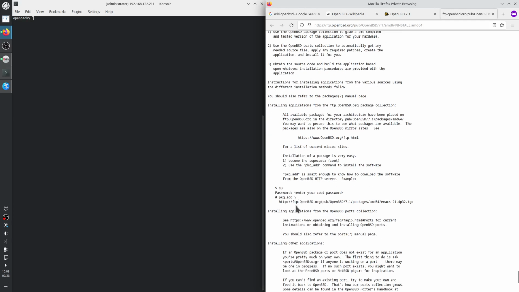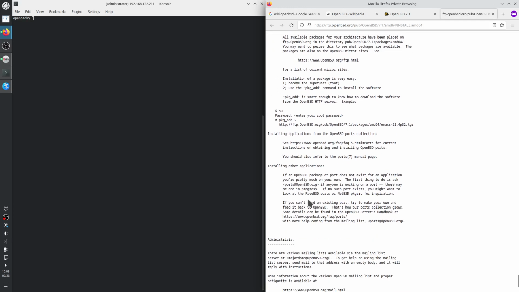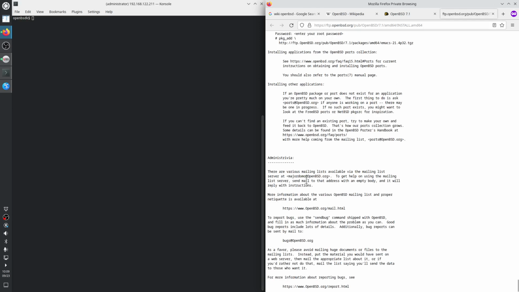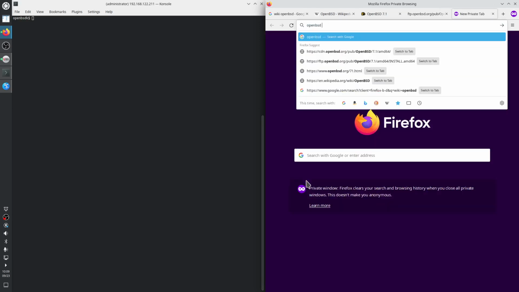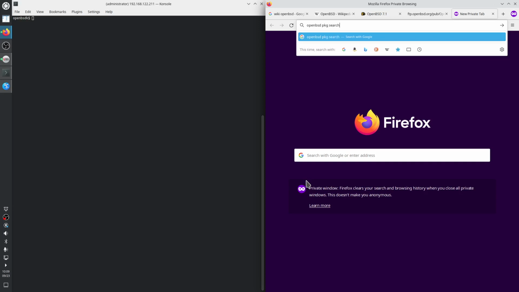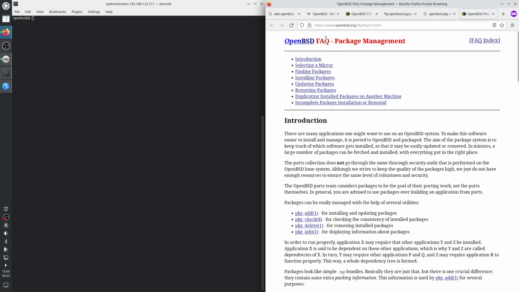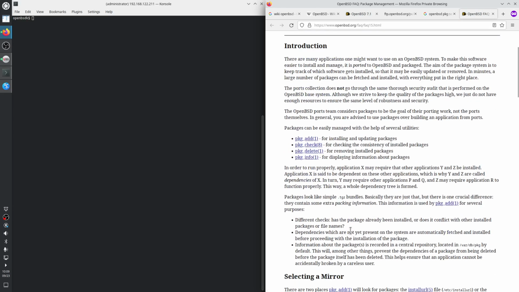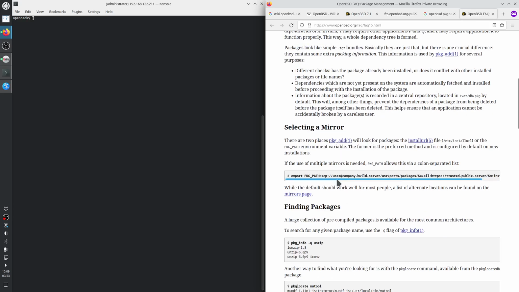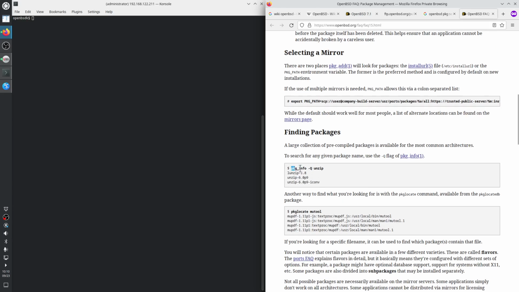So I want to search for packages. Okay, Control T, OpenBSD package search. Okay, the frequently asked questions about package management. So there's package_add, package_check, package_delete, package_info. I don't need to select a mirror, it's already selected, and then search with package_info, this thing.